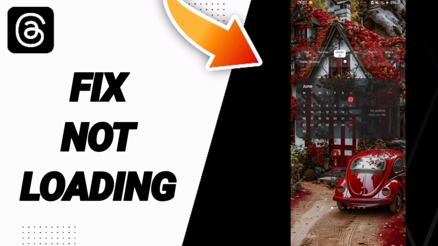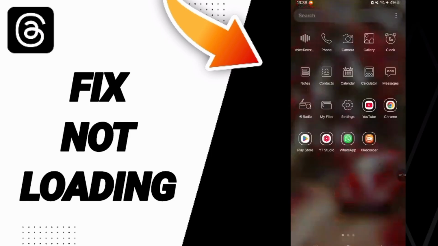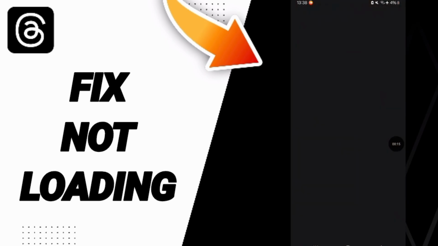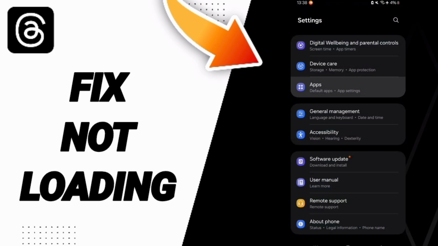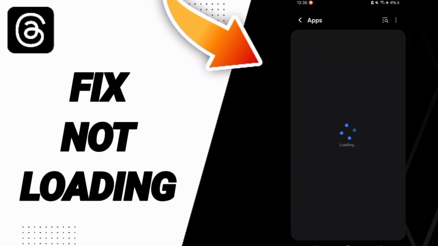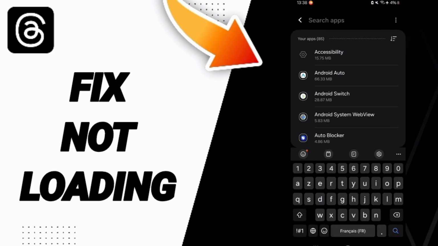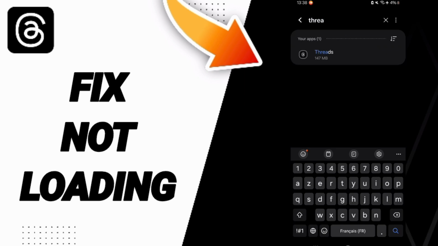Today we will talk about how to fix or how to solve the problem of Threads not loading. We click on settings. Here we go to apps, default apps, app settings. On above you will search for Threads and you will click here.